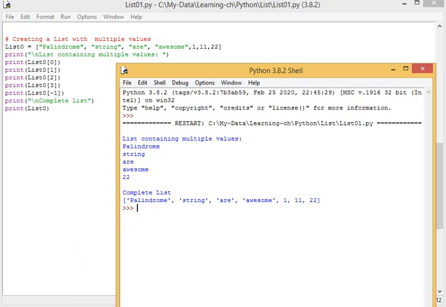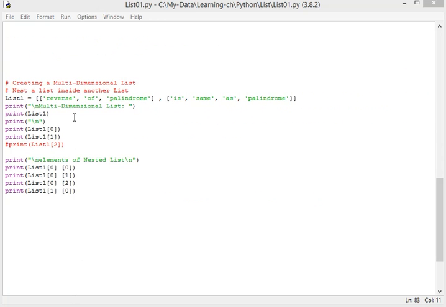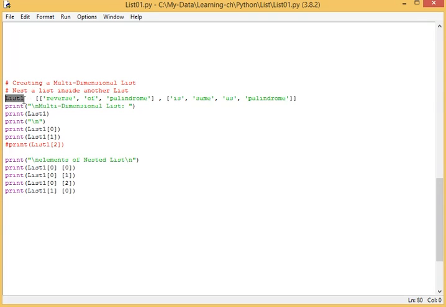Now let's take one more example. In this example we will talk about a multi-dimensional list, that is, a nested list. A list is nested inside another list. Here we have a list called list1, and inside the list we have two lists. One is this list and the second is this list. So this is called a multi-dimensional list or nested list.